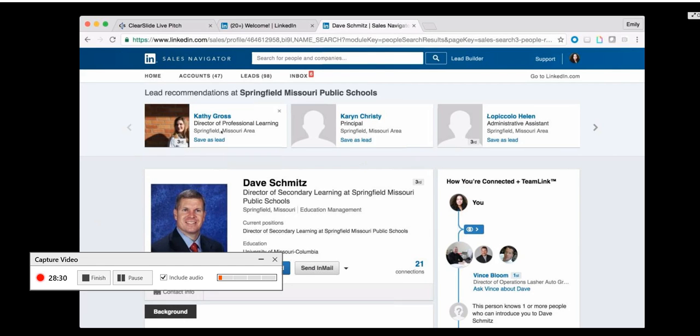One thing to do is definitely save these people as a lead. I would highly recommend that after this training, you go in and save at least 20 people as leads, just so that you can begin to make the tool work for you. So let's say, for example, I were to save him as a lead by clicking this button. And maybe I would also want to save Kathy Gross here, and maybe even Karen Christie, who's a principal. You just click those buttons, and then we'll see them later when we go to the saved leads. So lead recommendations, highly recommend taking advantage of those.